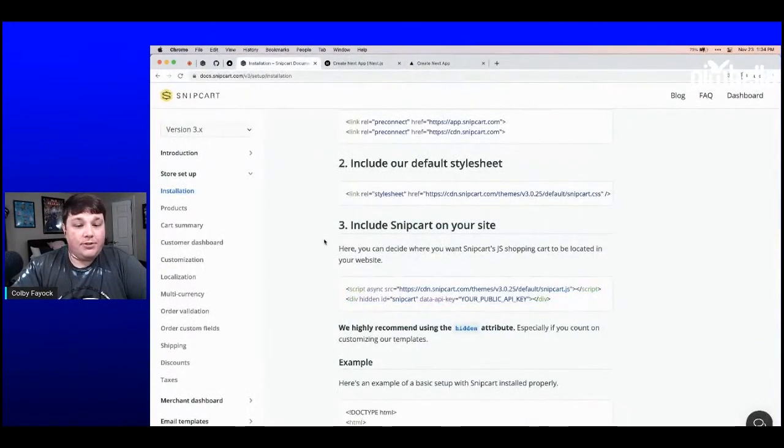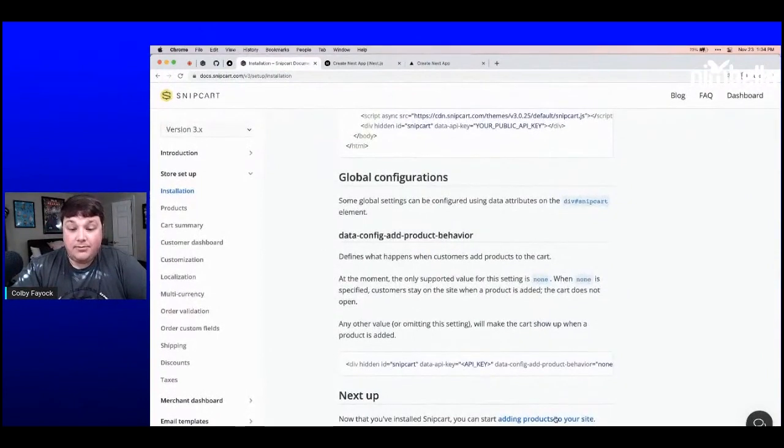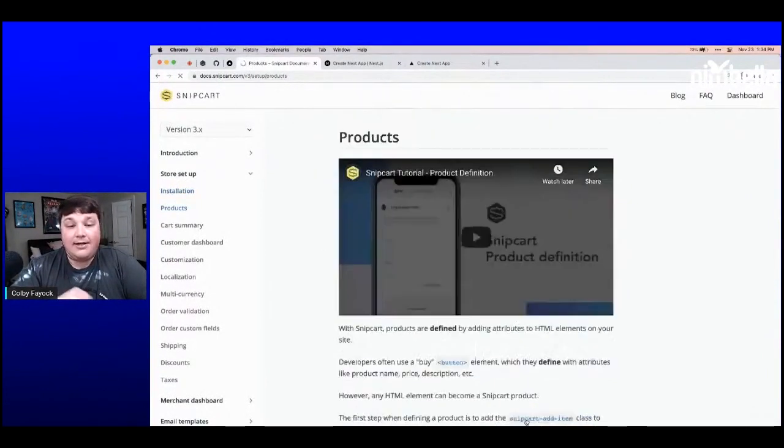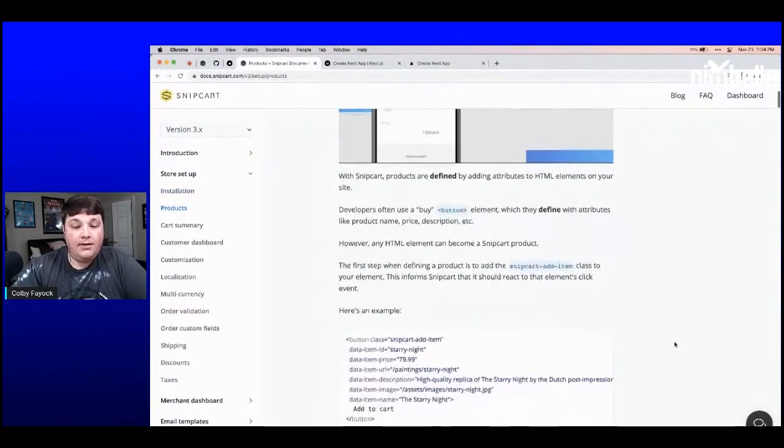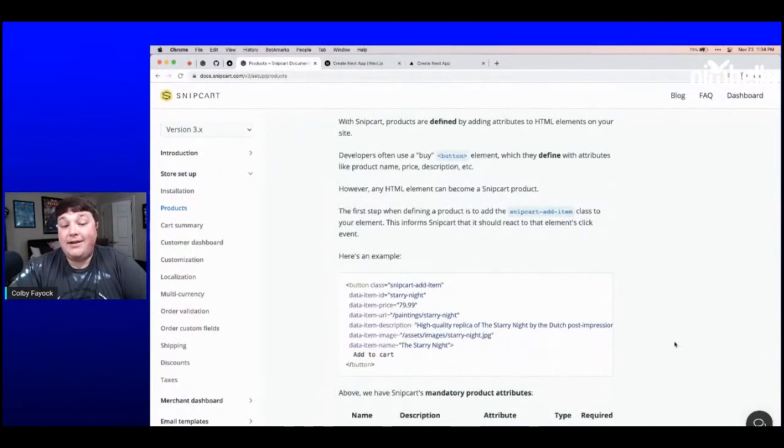So the next thing we want to do is actually add our product information. So if you scroll to the bottom, we can see adding products to your site. And the first thing they want us to do is add some tags to our button attribute. Now, what this is going to do is set up a class name on our button so that Snipcart can see that button and attach some event listeners to it. But it's also going to apply the product data so that we can let Snipcart know what products we're going to be adding to the cart.